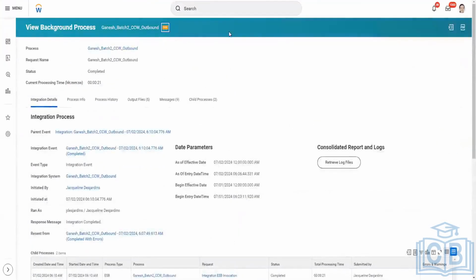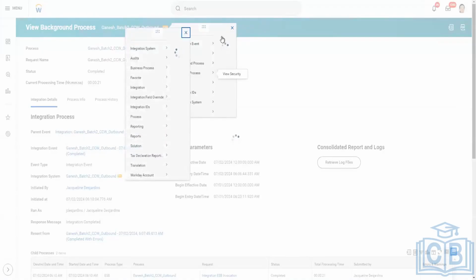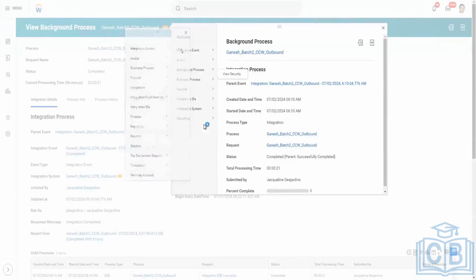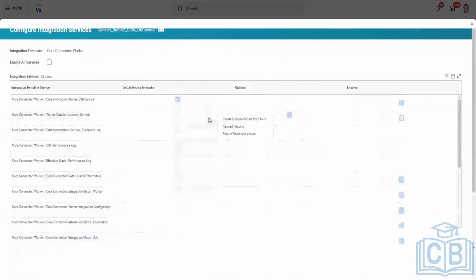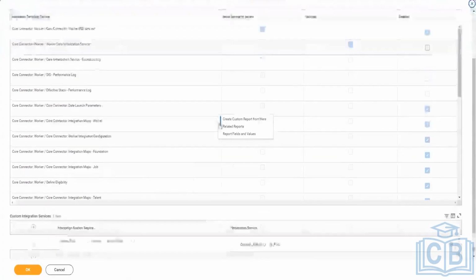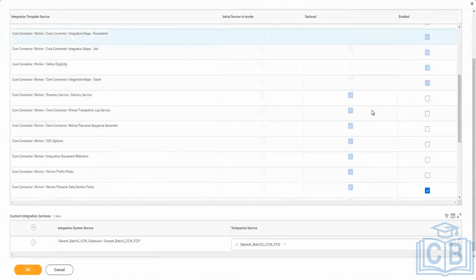Here also you can configure. Not that one. Let me open. In Configure Integration Services, in Integration Services.